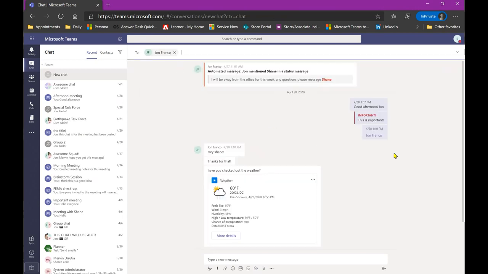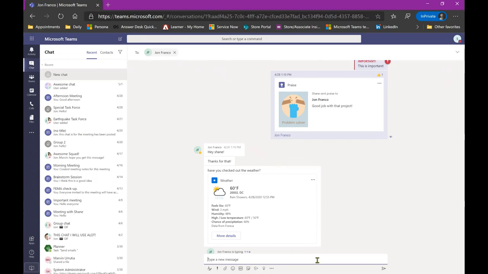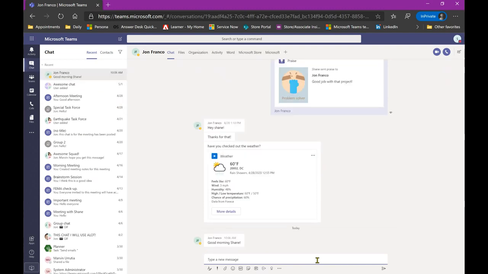Now what you're going to see is John and I have already messaged each other in the past, and because that's the case, you can now see we have a chat history. Now, chat history in Teams is persistent. There's no way to delete chat history. You can hide a chat, but there's no way to delete a chat. So just keep that in mind.